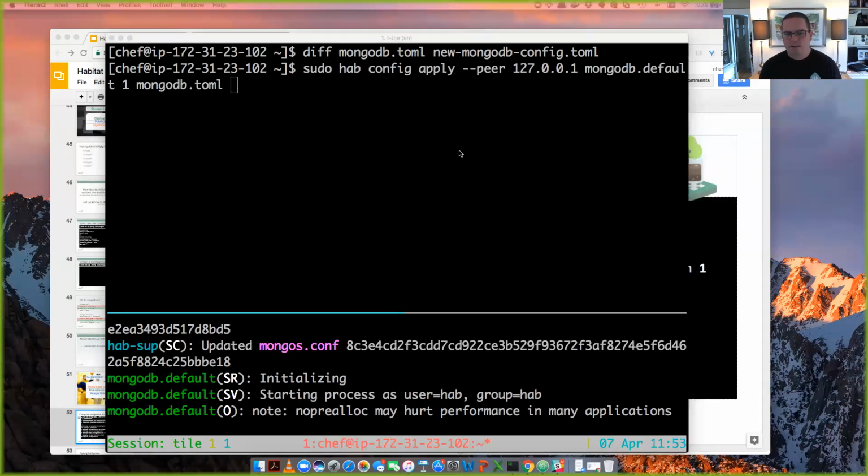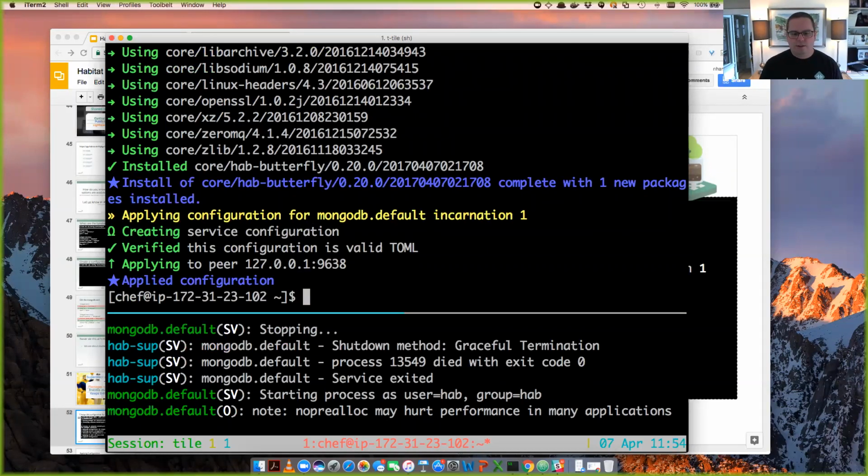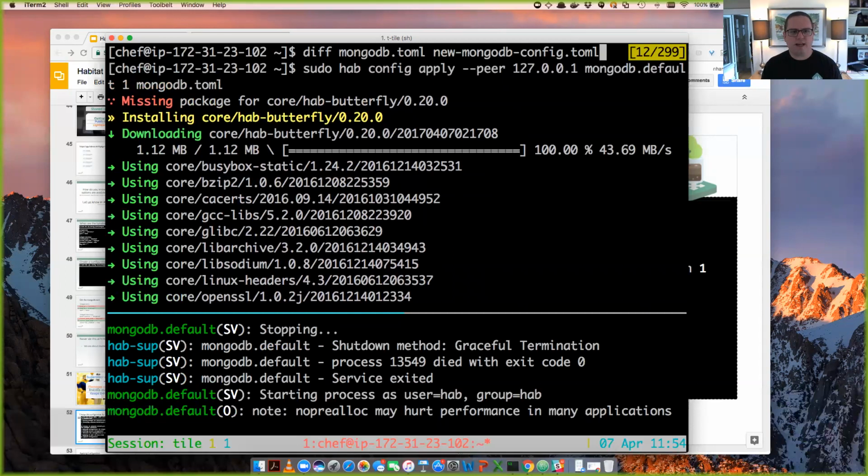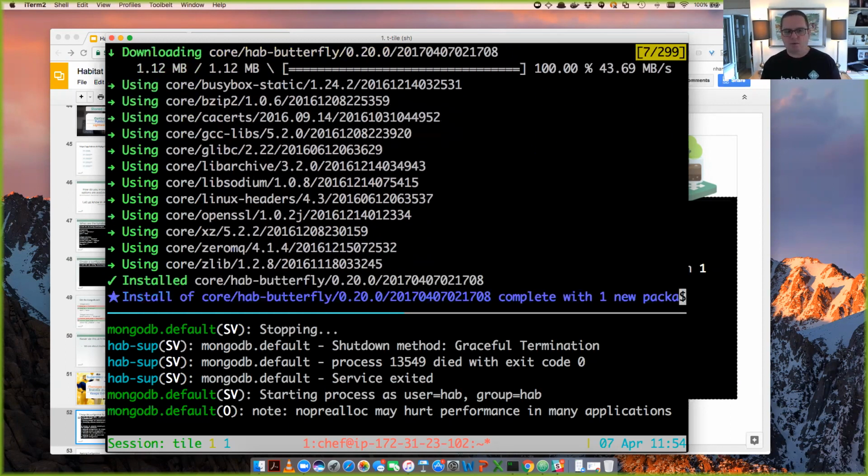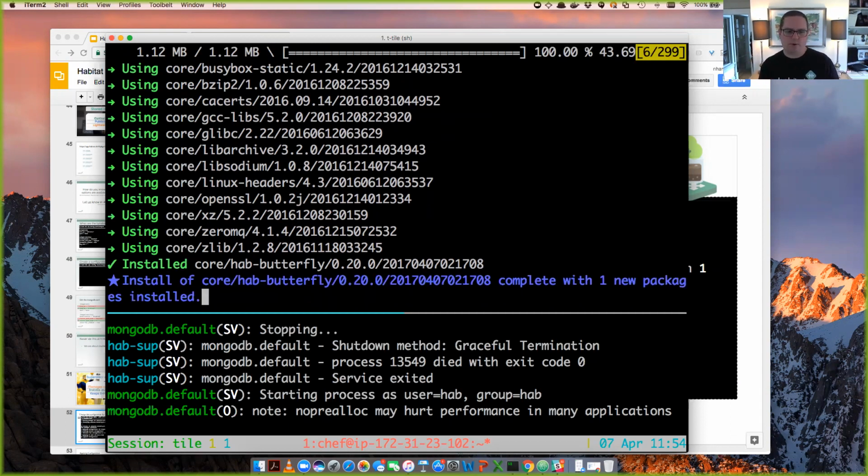I am now going to hit the magic key. The magic key, of course, is return or enter. And so there's a couple of things that just happened here. First, if we scroll back in this, we'll see that it was missing a package. So it was missing the Hab butterfly package. So Habitat went out again to our application depot to app.habitat.sh. It grabbed the Hab butterfly package. It downloaded and installed that. And of course, it had a bunch of dependent packages that were already installed. So it used those. And so now it's been completely installed with one new package.